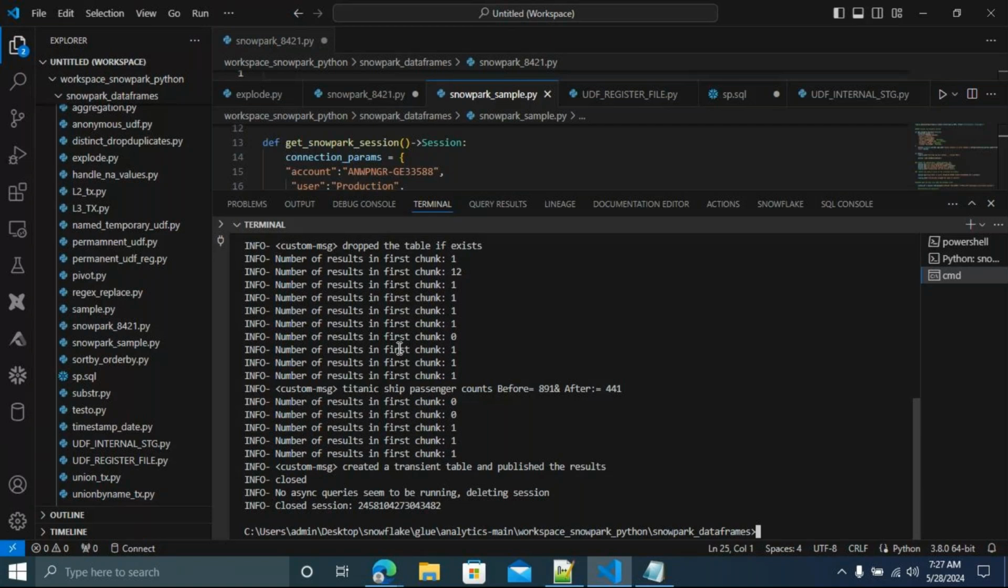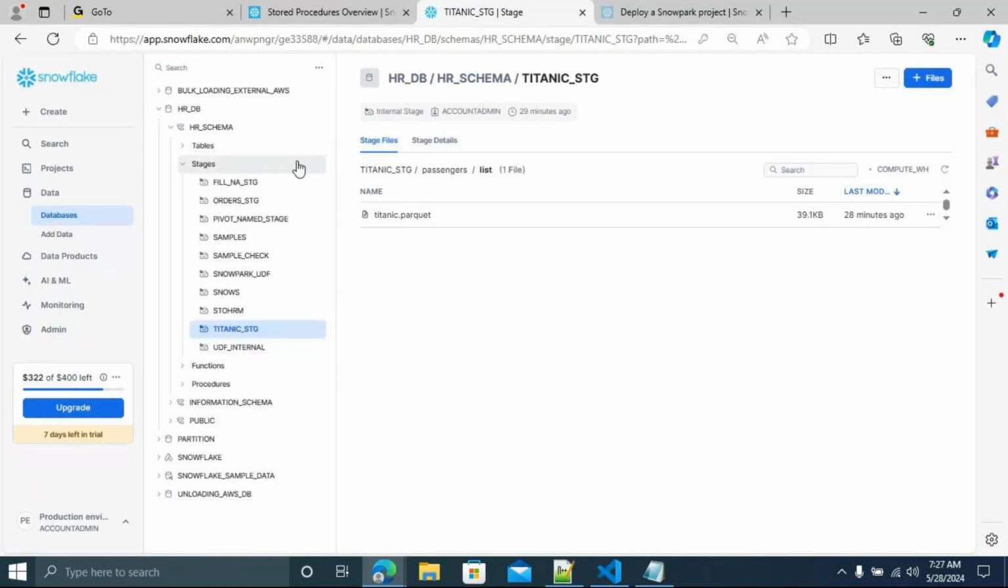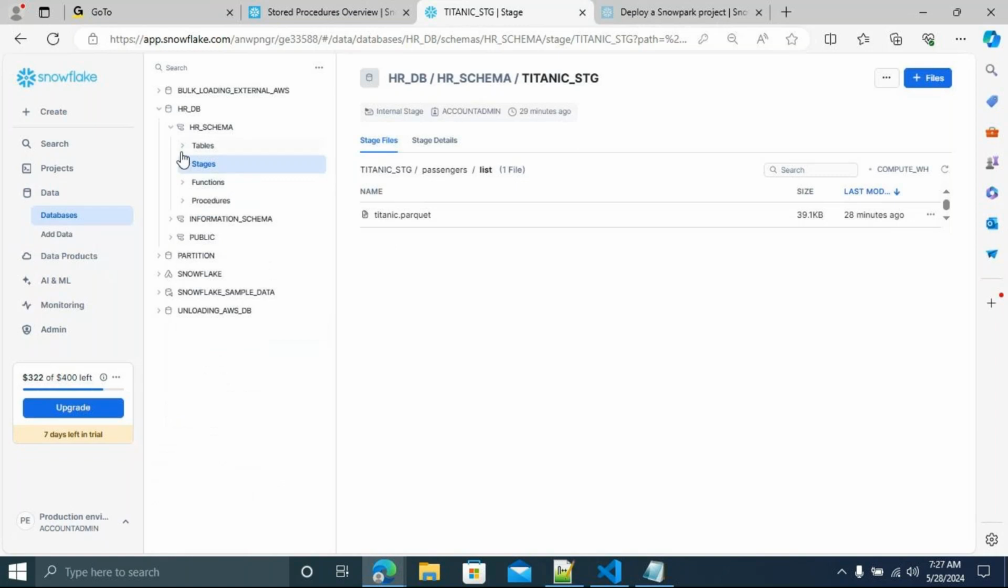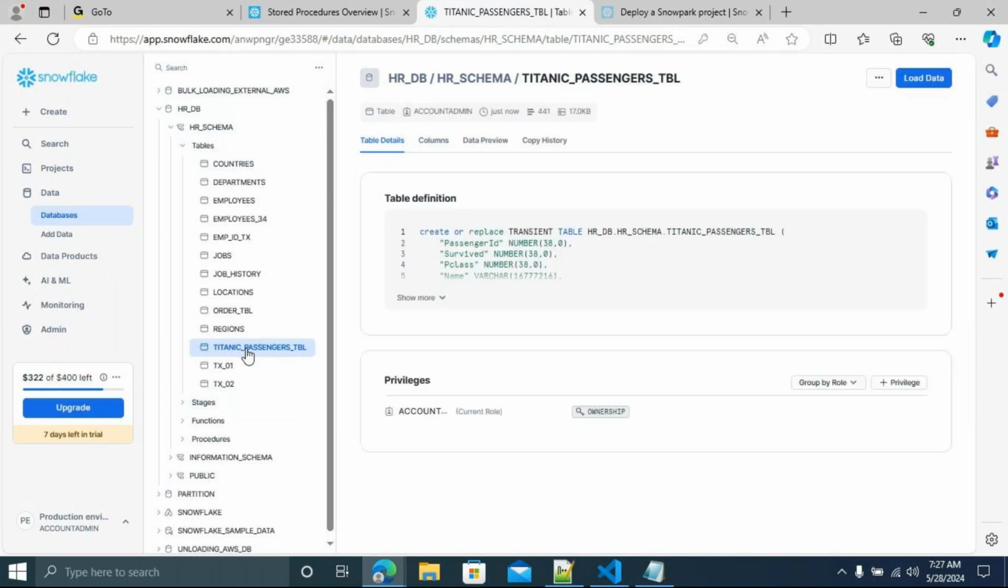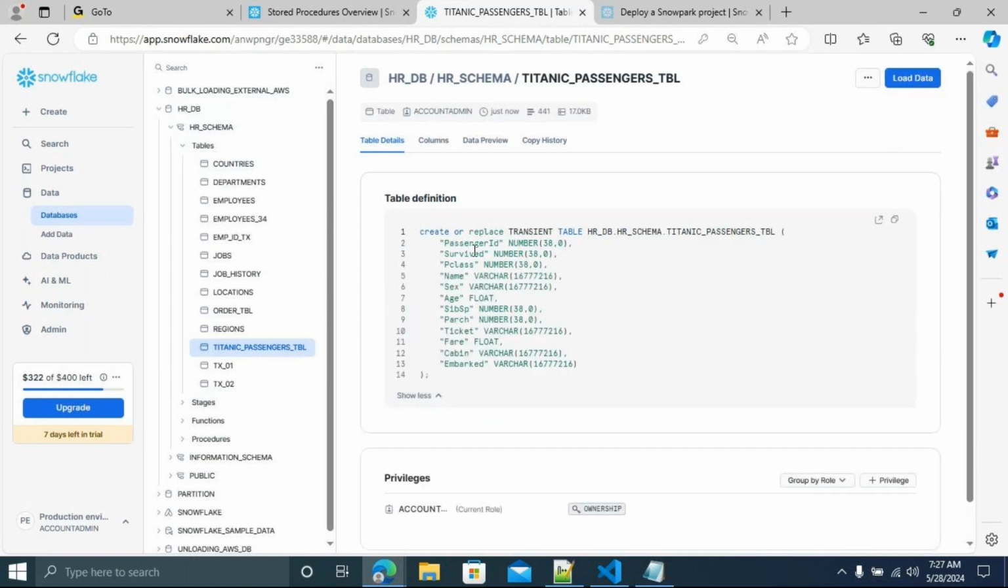Now you can go to your Snowsight and then go to your tables, HRDB schema, tables, and then refresh it. The table name I gave is Titanic passenger table, right? Now you can see the table got created. Passenger ID, survived, passenger class, name, sex, age, SibSp, parch, ticket number, fare, cabin, embarked. If you want to see the columns, you can see the columns over here.